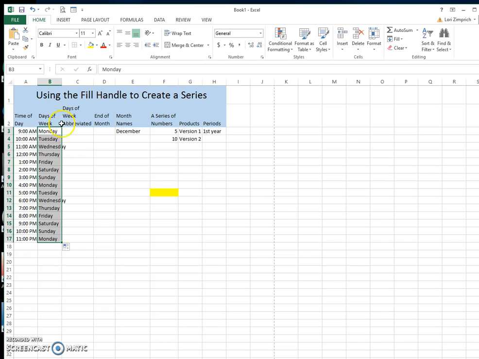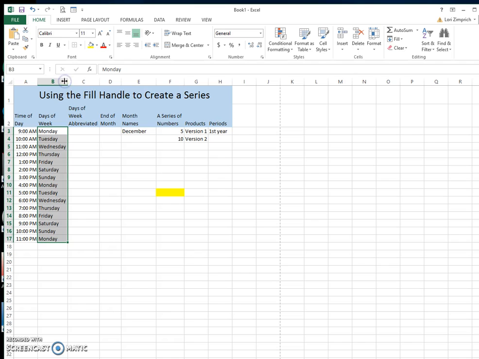The width of the cell is not wide enough because it flows over into column C, so I'm going to increase the width of the cell. By double-clicking, it automatically calculates how wide the cell has to be and fixes it. Days of week abbreviated, Excel actually recognizes Monday as an abbreviation, MON as abbreviation for Monday. So grabbing the fill handle, you can drag it down and it will fill the series with Tuesday, Wednesday, Thursday, Friday.